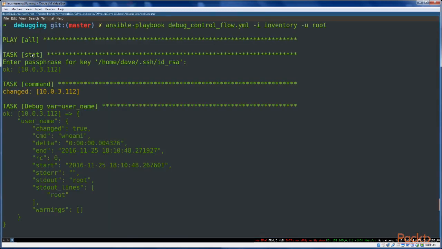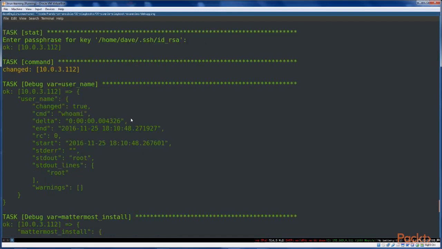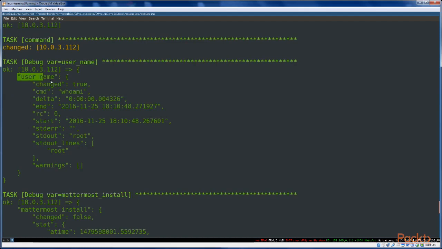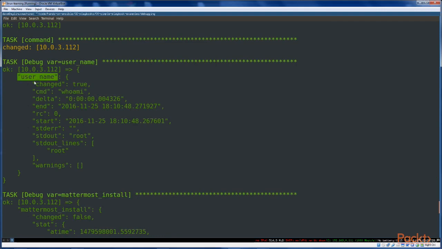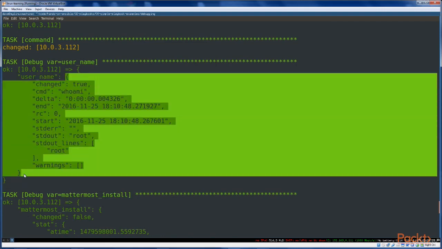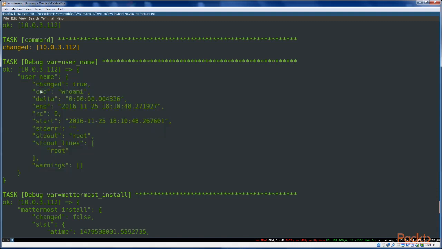You can see we're doing a stat, and then we're running that whoami command. Here we're debugging a variable, which is the username, which gives us this entire dictionary, right? So you can see this is kind of taken from the namespace. This is just one item in the play namespace, and it's giving us yet another dictionary inside. So something did change, here's the command that was run, start and end times, just like I mentioned before. That's nice to have, but usually you'll want to access some subfield there, so one specific thing.